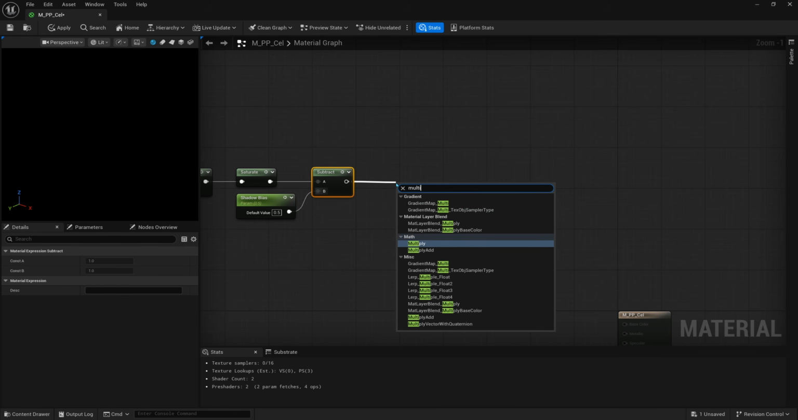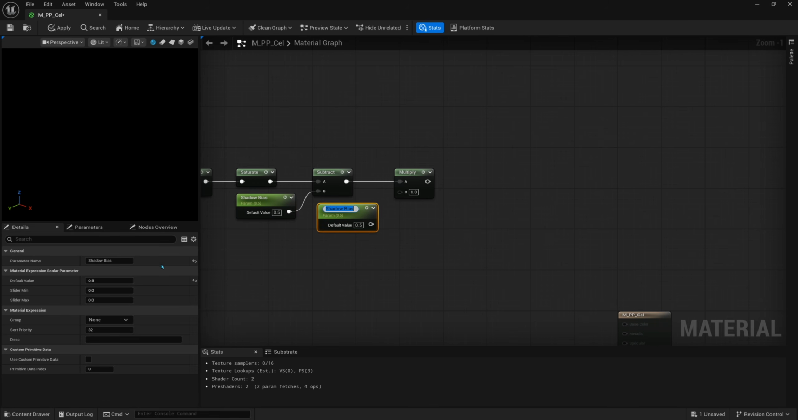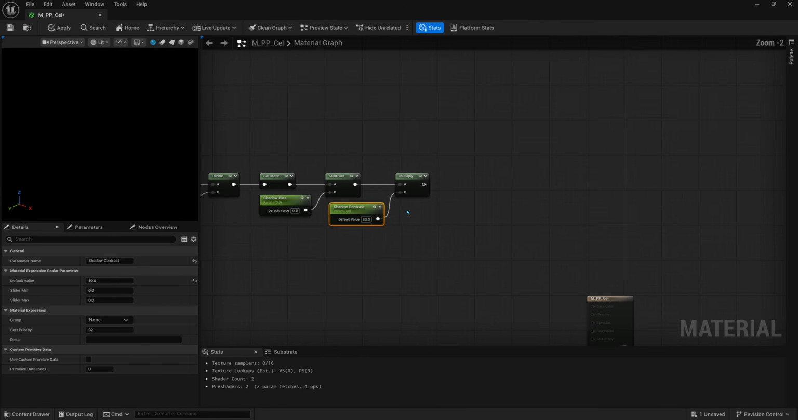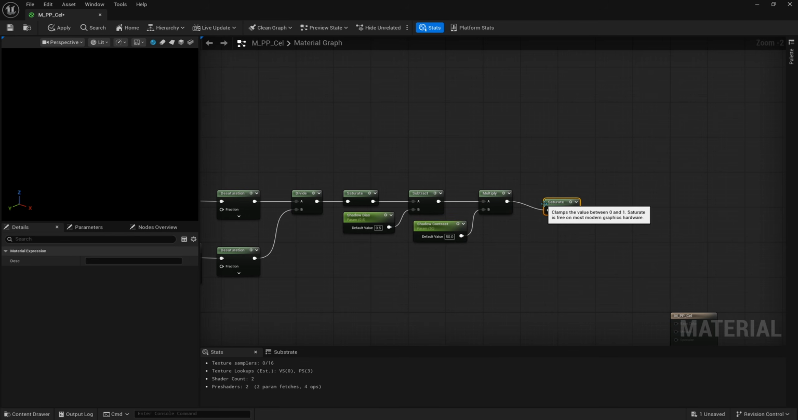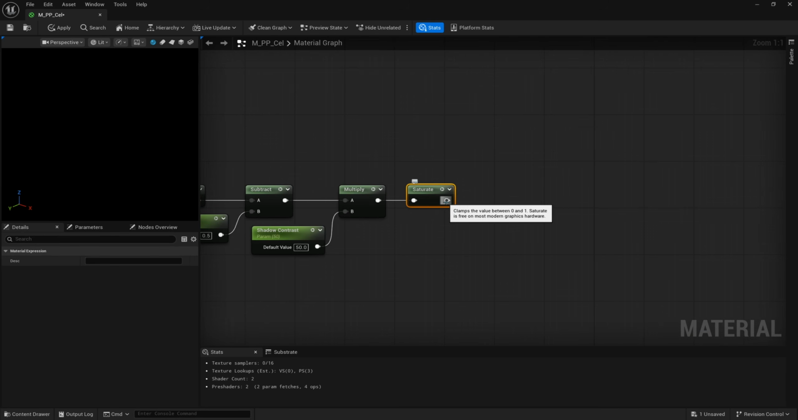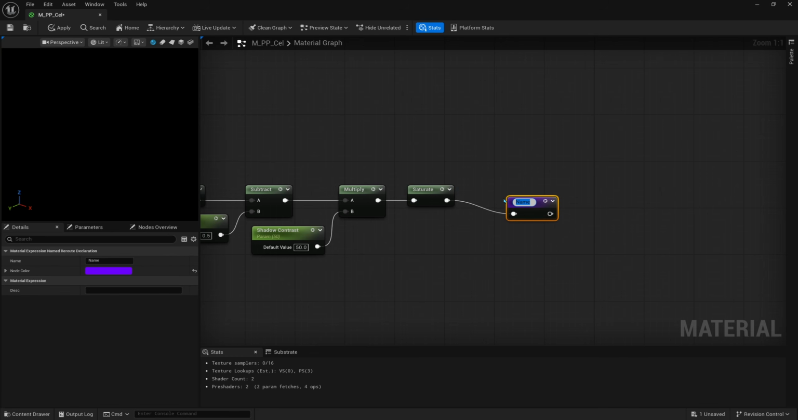After this, we can grab a multiply node, and I'll copy and paste this shadow bias, and I'll call this shadow contrast. This can be a pretty high value. I'll set it to 50 by default. Then we need to saturate it once more, just to make sure that the values stay between 0 and 1. And then we can drag off of this and search for a reroute declaration node, and I'll call this lighting.